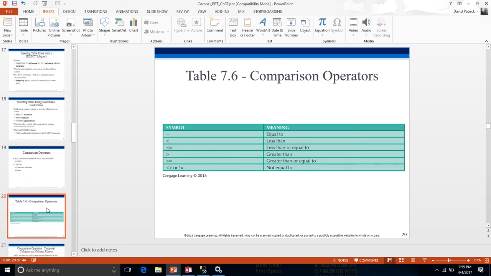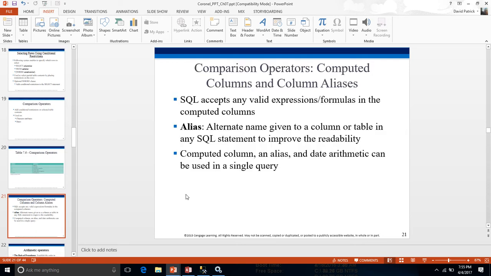These are some of the comparison operators that are available to us: equal to, greater than or equal to, less than or equal to, not equal to, which can be either the greater than less than sign or the exclamation mark equal sign. They both mean not equal in SQL. SQL accepts any valid expressions or formulas in computed columns. An alias is an alternate name given to a column in a table in any SQL statement to help with the readability. And a computed column, an alias, and date arithmetic can be used all together in a single query.